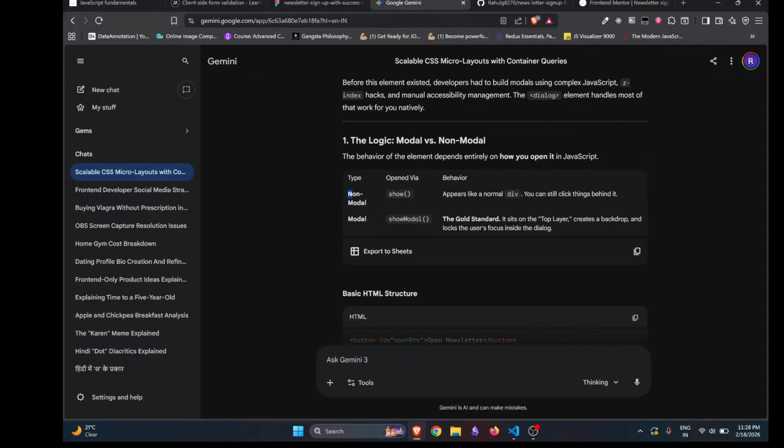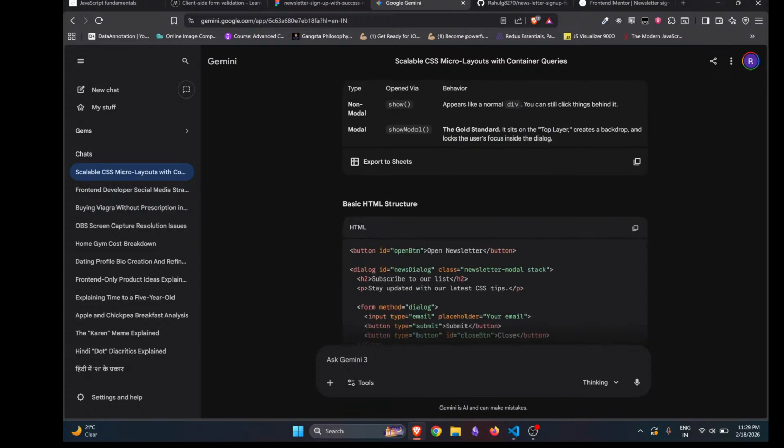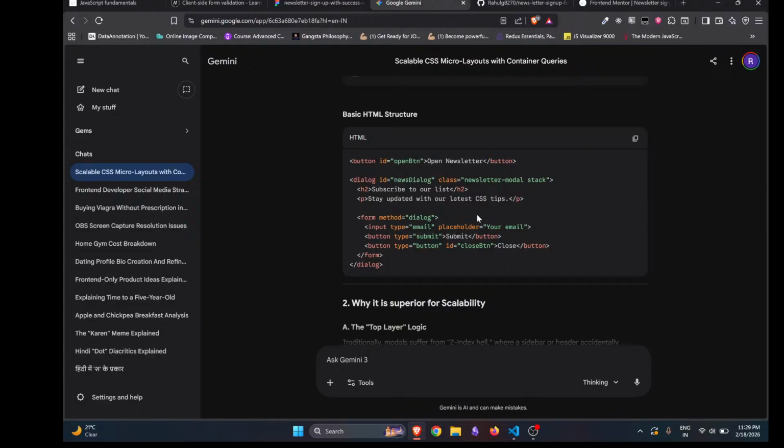So it is saying that for the dialog box which we usually make using the div, we can use the show method, but when we are building the dialog box using the div, we can still click the things behind it, whereas since we are using the dialog element, we cannot click on the background things while the dialog box is active. So this is an example of it.